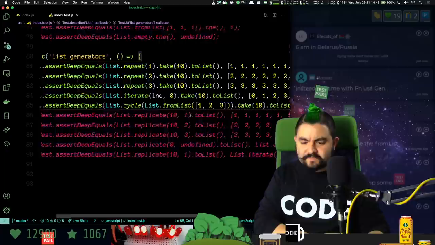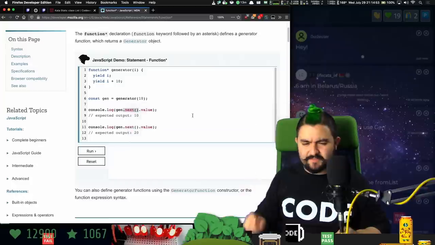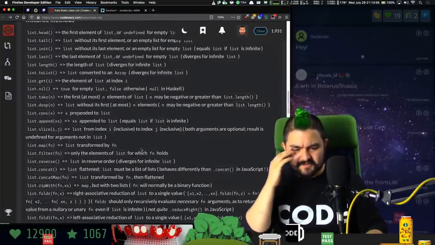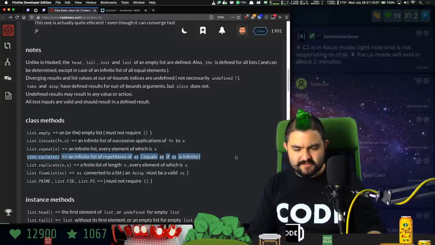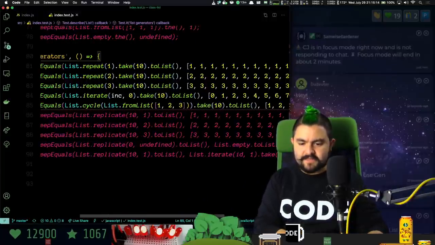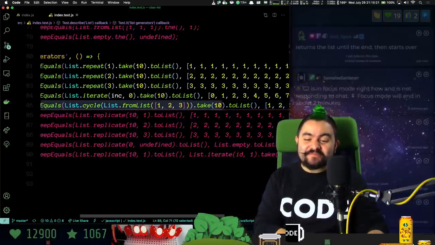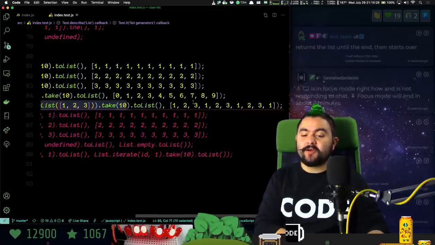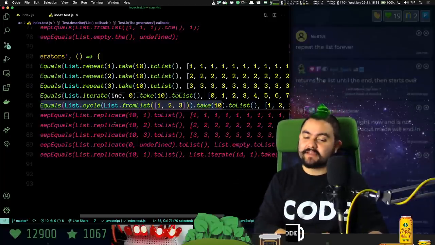And cycle takes in a list. Let's read about it in the problem description. What exactly does cycle do? An infinite list of repetitions of the list equals XS if XS is infinite. So we're going to need to create a generator, but because we say take 10, it just keeps repeating 1, 2, 3, 1, 2, 3, 1, 2, 3, 1. Even though this list is only size 3, it wraps around back to the beginning. Okay.